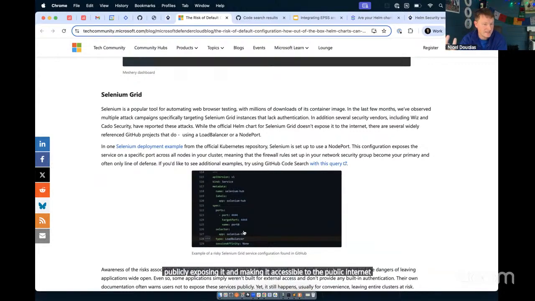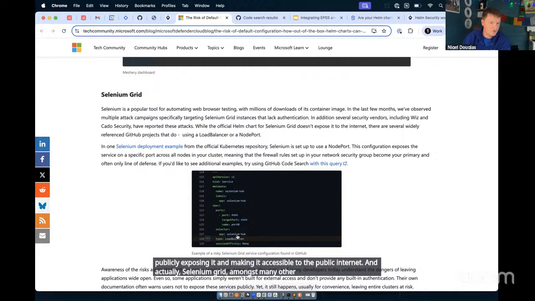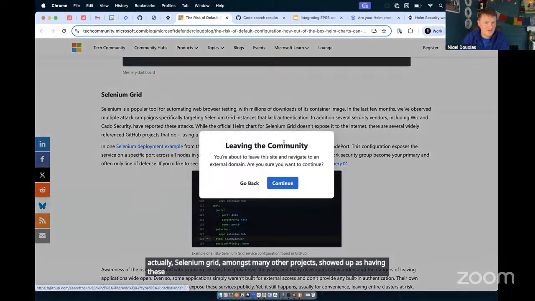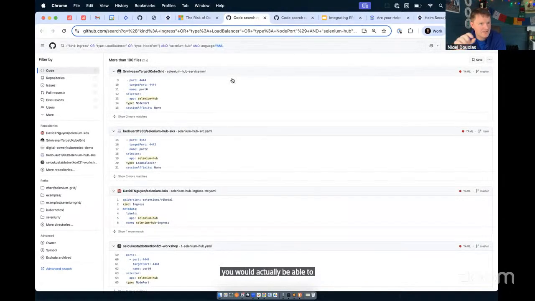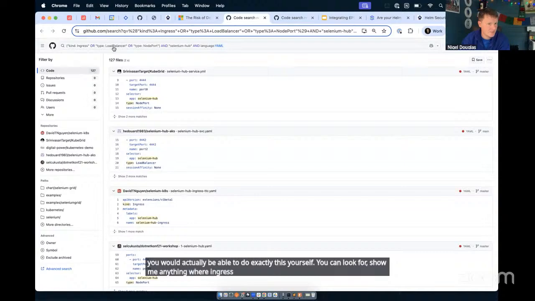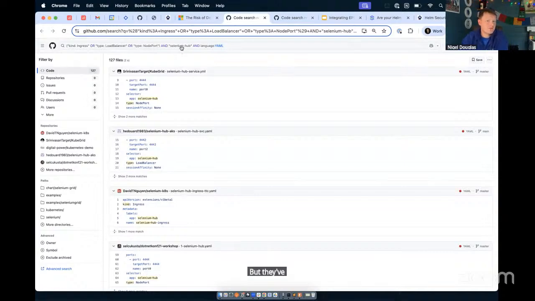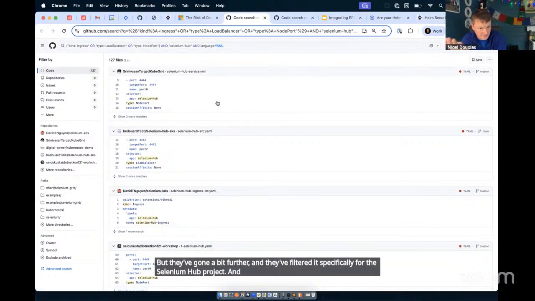And actually, Selenium Grid, amongst many other projects, showed up as having these misconfigurations. So if we were to leave this page, you would actually be able to do exactly this yourself. You can look for anything where ingress is set to type load balancer or type node port, but they've gone a bit further and filtered it specifically for the Selenium Hub project. And you can see to this day, there are still 127 instances for exactly that project.